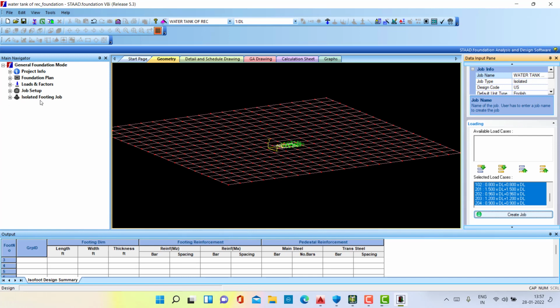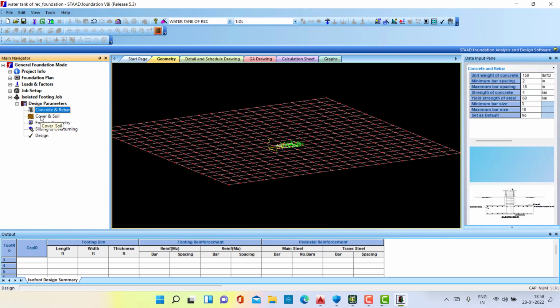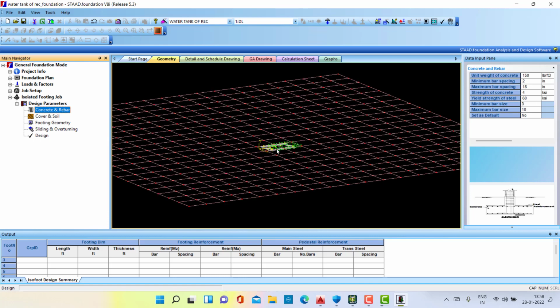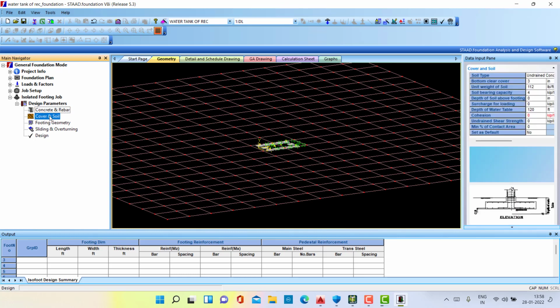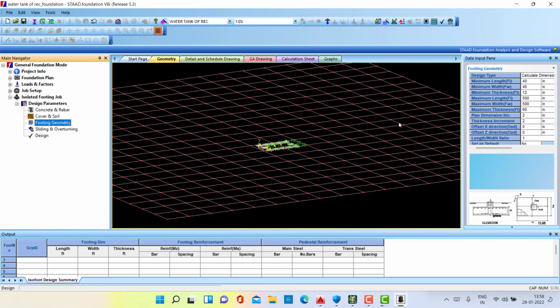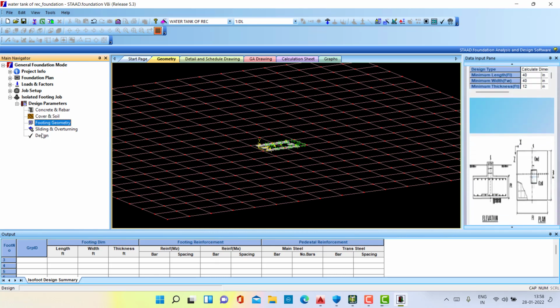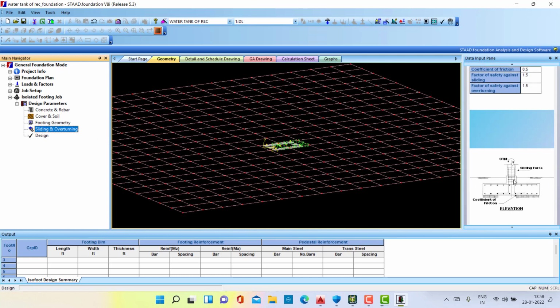On the left side, isolated footing jobs will be available, and click on it. And next step, design parameters will be available, and click on design parameters. Any footings are not available here. We can replace them, we can edit here also. This is the cover soil. This is the elevation water, and this is the footing geometry. And this is the overturning.